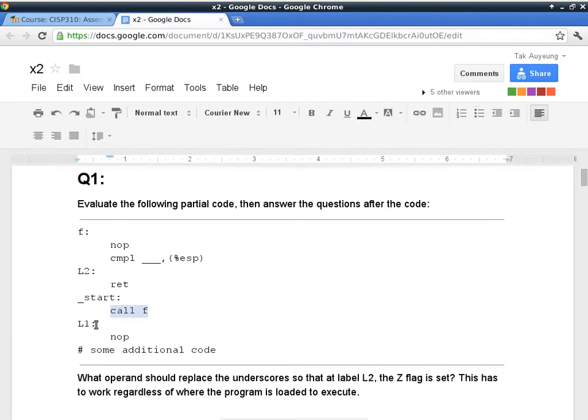After I push L1 on the stack, we will continue execution in the subroutine F. It starts with a no op instruction, doesn't really do anything useful here. And then we have the compare long instruction. What am I comparing? Not counting the unknown part here, I'm comparing to whatever the stack pointer is pointing at.